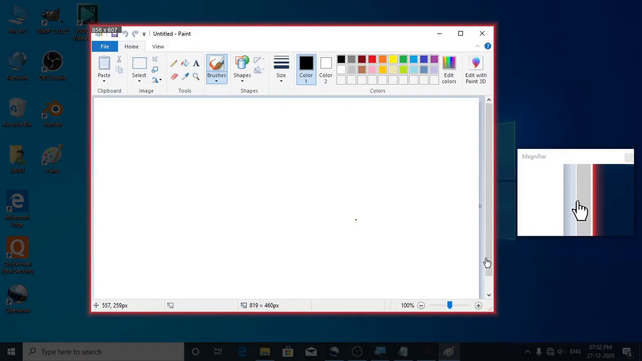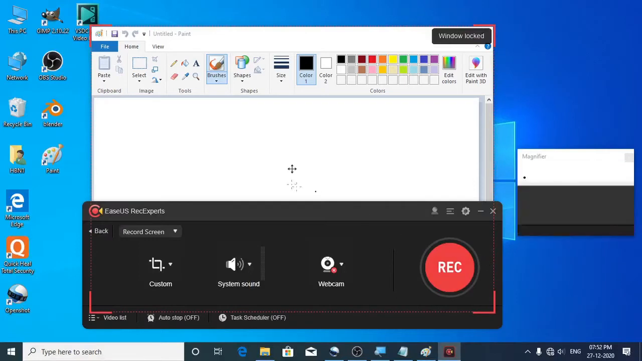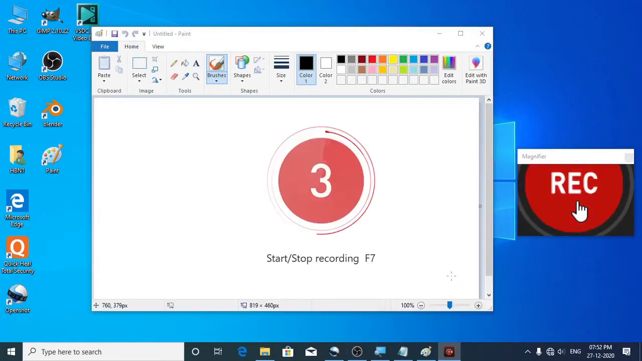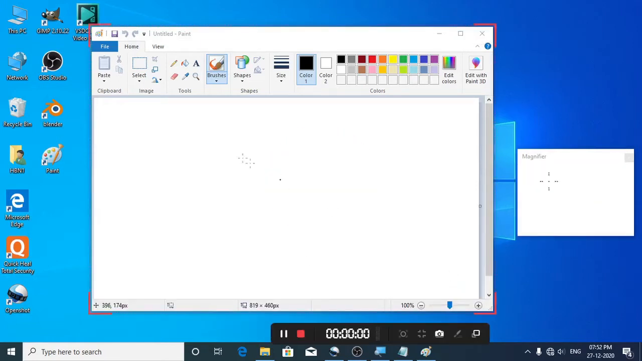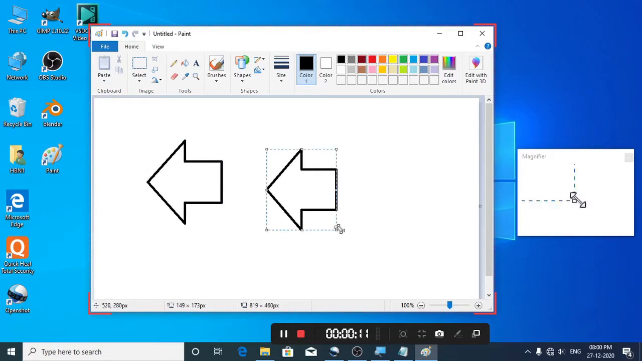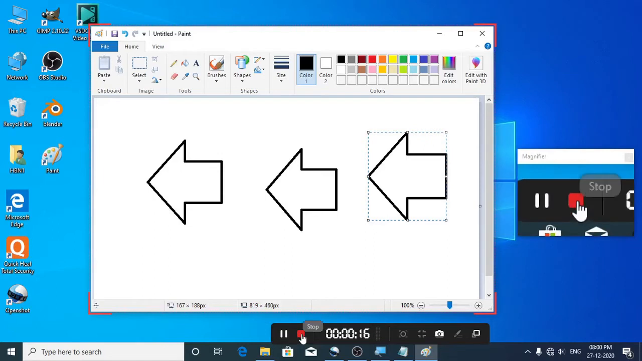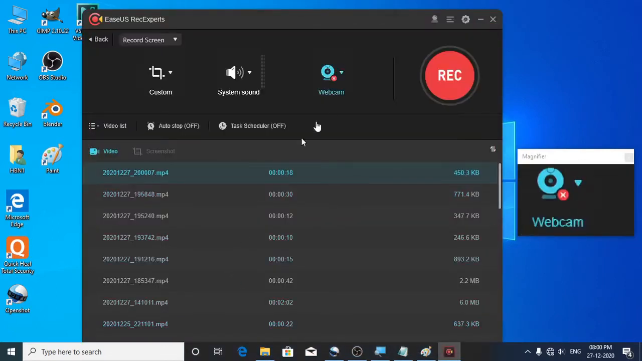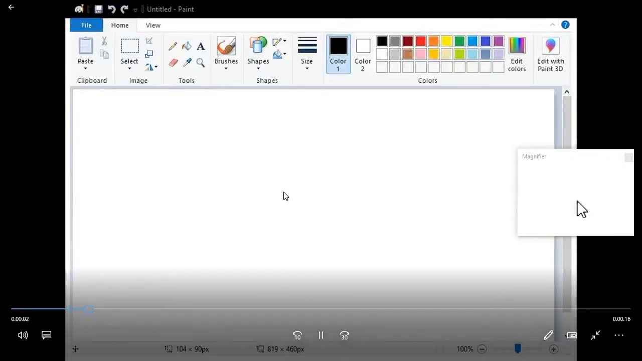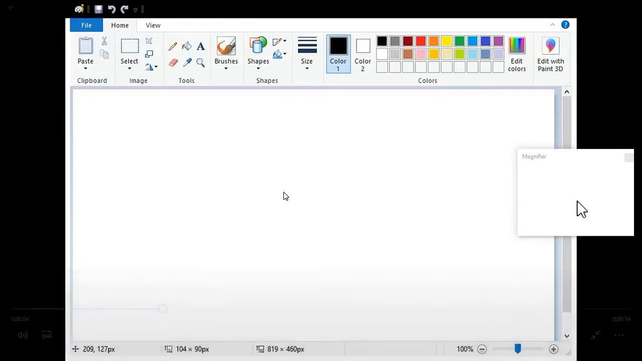So then you can just make a single click. So this selects the region automatically. Then press the rec button. In this way, you can select a particular window or application. Now let's do something. I'll just do something. And then click on the stop recording. Now let's check the preview. You can also notice that this locks the window recording area.